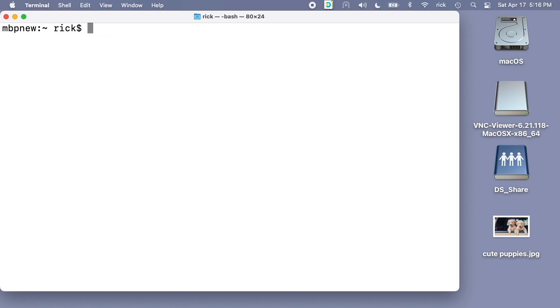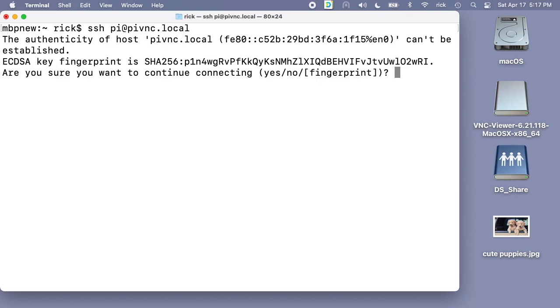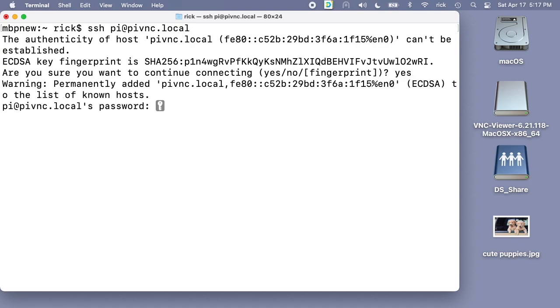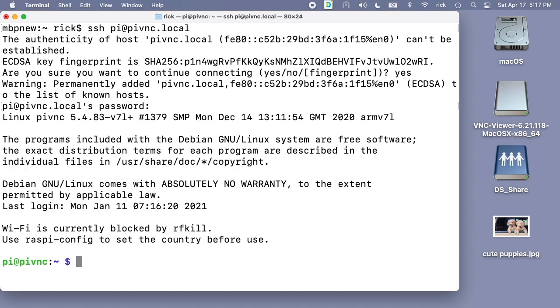So I want to connect up to the Raspberry Pi, and since we enabled SSH, I can just type ssh pi@pivnc.local, and you'd want to use whatever hostname you set there. I'll hit enter. It wants me to confirm that I want to continue to connect, so I'll hit yes here. Now I'll type in my password, and I'm connected into the Raspberry Pi.